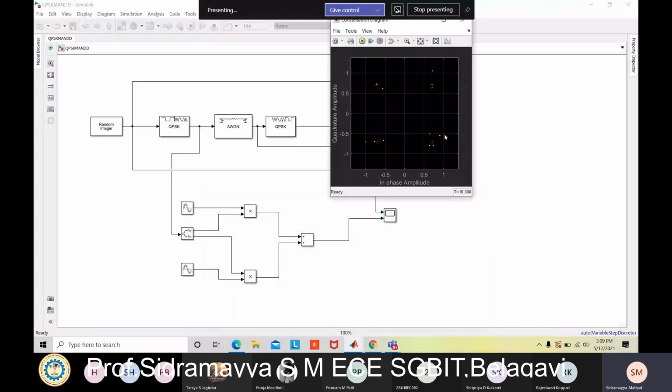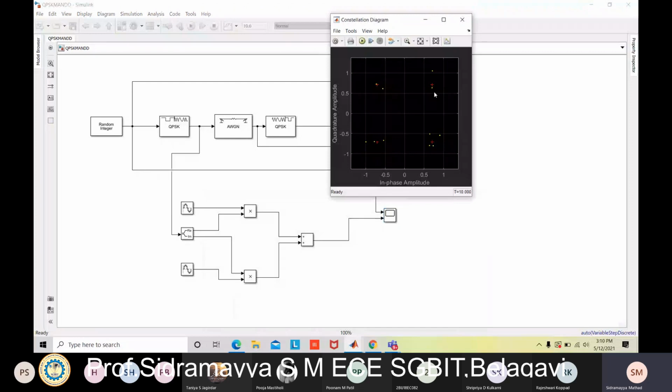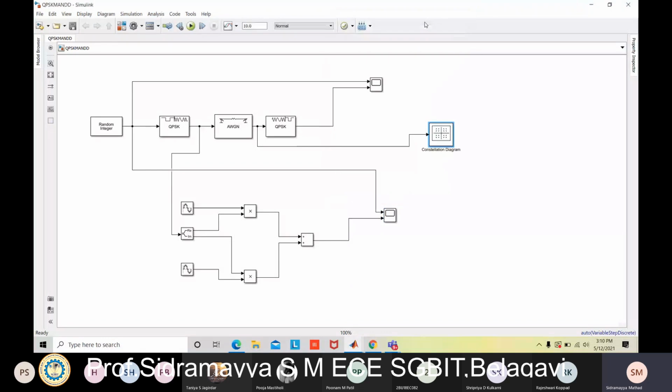One more thing we need to observe here is the constellation diagram. Look very carefully here. There are a total of 4 phases. This is phase 1, 2, 3, and 4. So this is the constellation diagram of QPSK. As I told you, you need to study QPSK in detail in the 3rd module. So this is all about the QPSK modulator and demodulator.